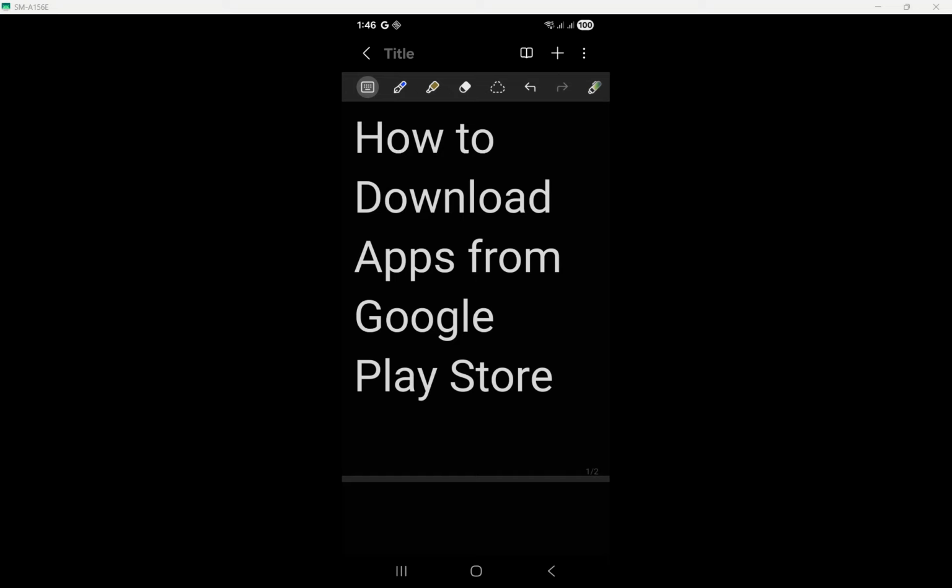In today's video, I'm going to teach you how to download apps from Google Play Store. By the end, you'll know exactly how to find the right app, install it safely, and open it with confidence.